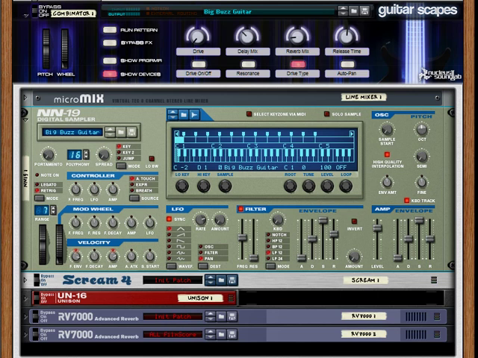GuitarScapes takes the totally opposite approach. Instead of going for all that full-on realism, we're taking the GuitarScapes samples and bringing them into Reason 5's powerful sound design environment and transforming them into something altogether different and beyond the regular guitar.